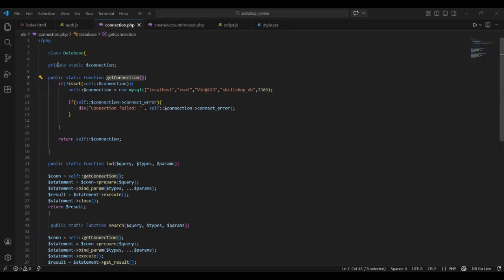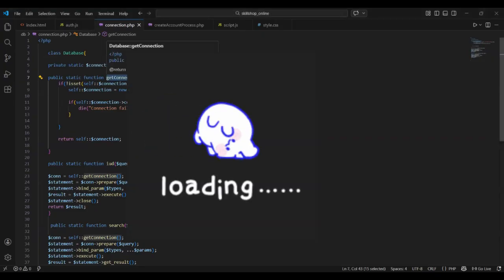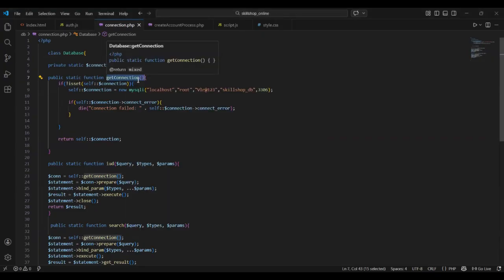This is our connection.php file. This file acts as the bridge between our website and the MySQL database. Here we have a function called getConnection. This function is responsible for connecting to our database. As you can see, we have provided localhost, root, password, and database name. If something goes wrong and the connection fails, this die statement will display an error message saying connection failed.